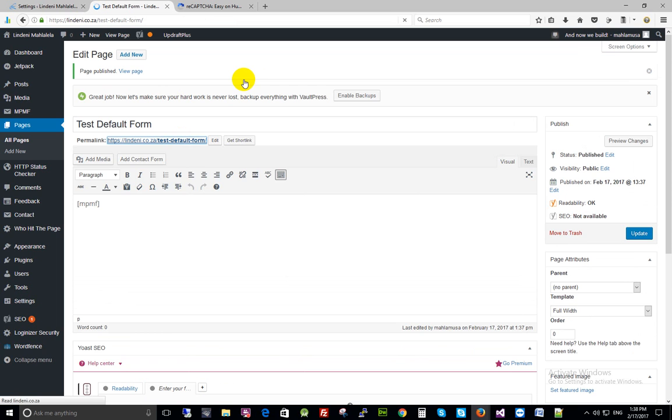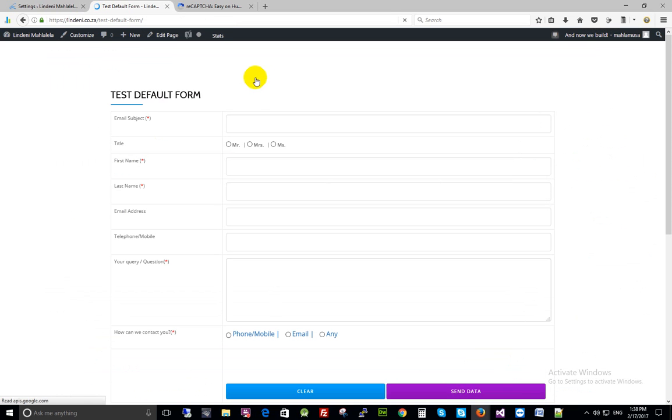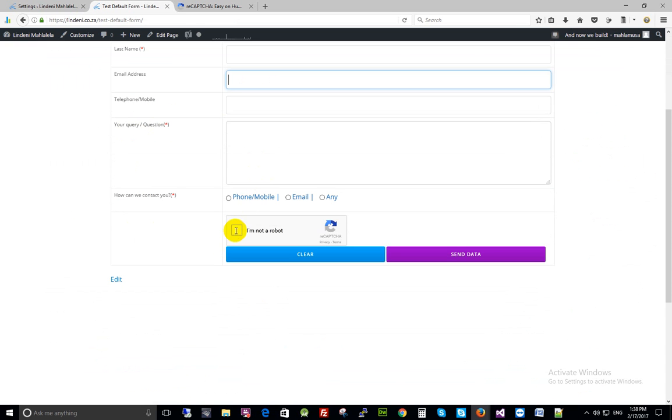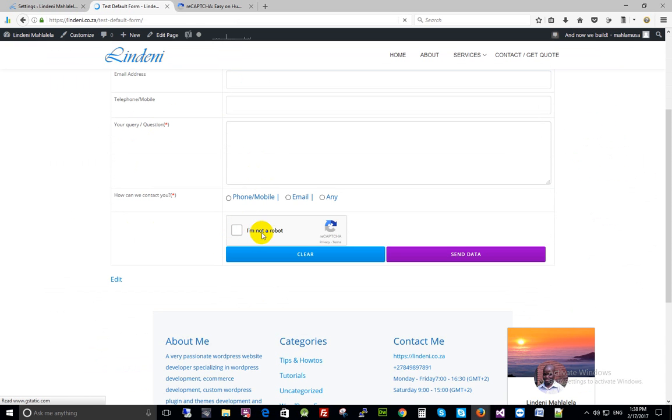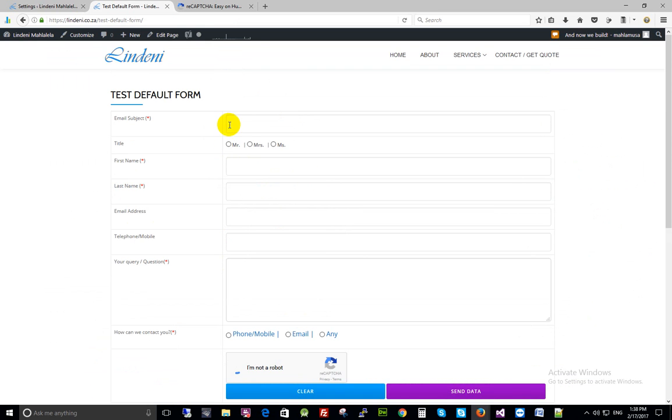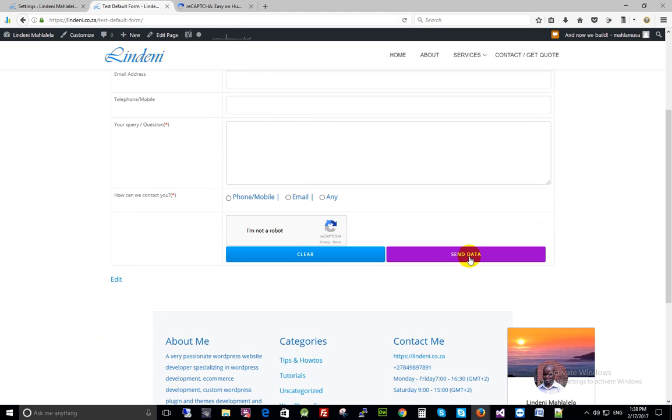So now, with all the options we have chosen, this is how the form looks. It's not bad, it's a good form. We can choose to hide these things here, or hide whatever we want to hide. And here is the Google captcha. As I mentioned, I prefer to use this one. So now your visitors can fill in this form and click send data.